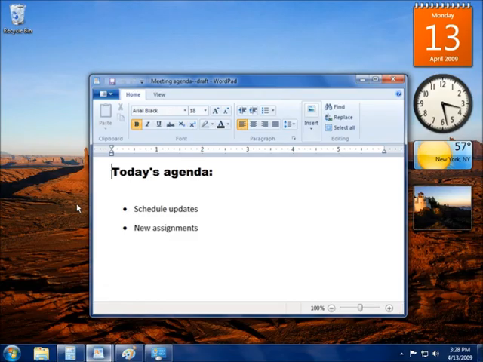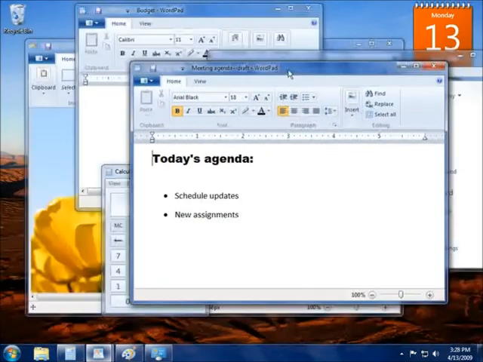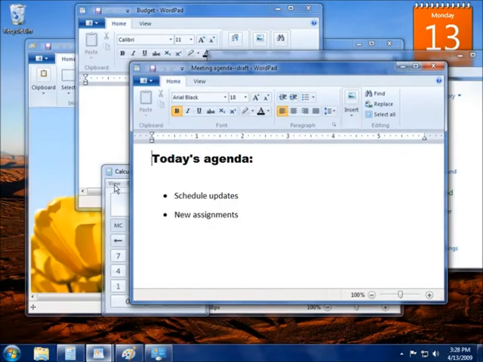To restore the minimized windows, just shake the open window again. The minimized windows reappear on your desktop. As you can see, Shake is a fast and easy way to minimize and restore windows.